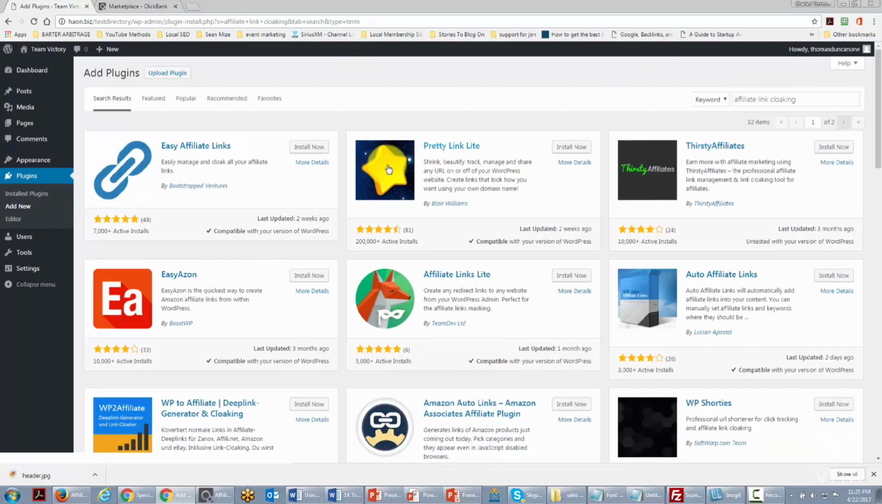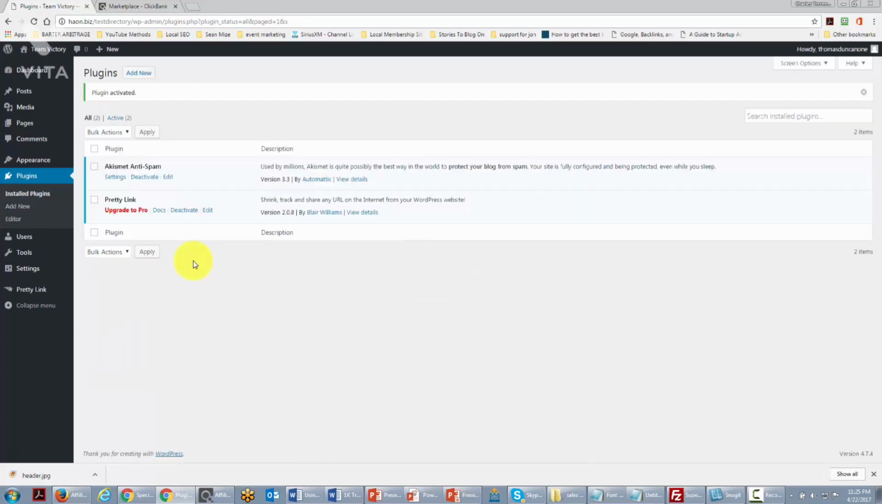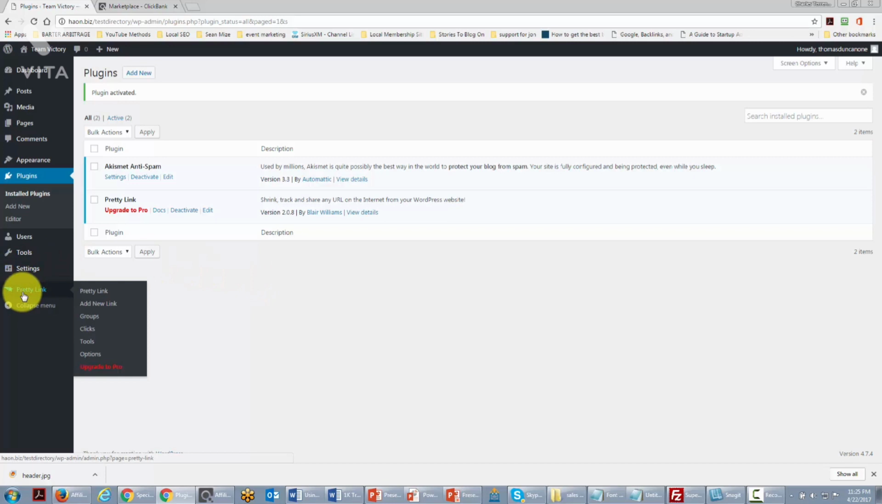And we can install the plugin Pretty Link Lite. This will allow us to hide that long, ugly link. All you'll need to do is click the Install Now button. Once you've done that, you'll need to activate. Now there is a pro version that you can use, but the light version will help us just fine. So we're going to click Add New Link.